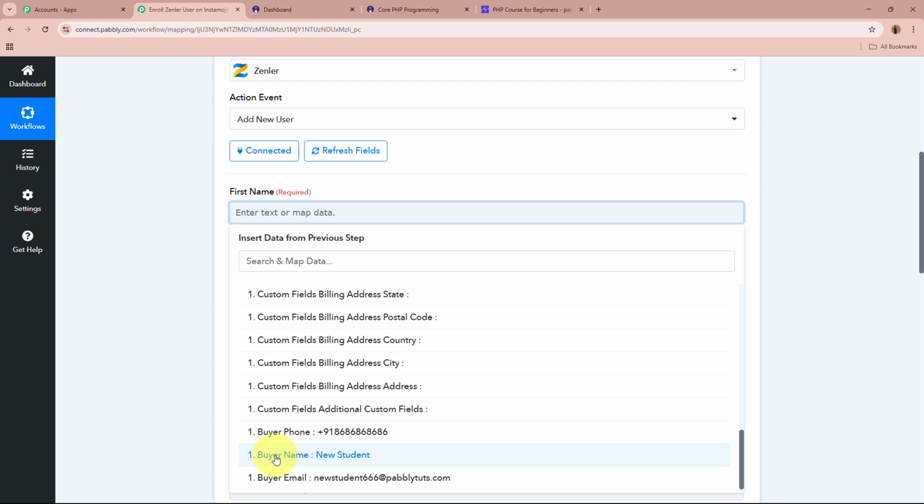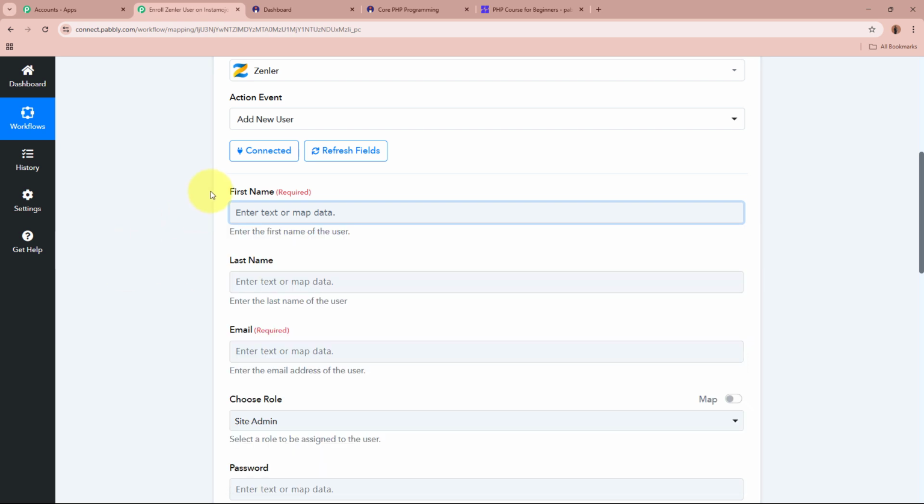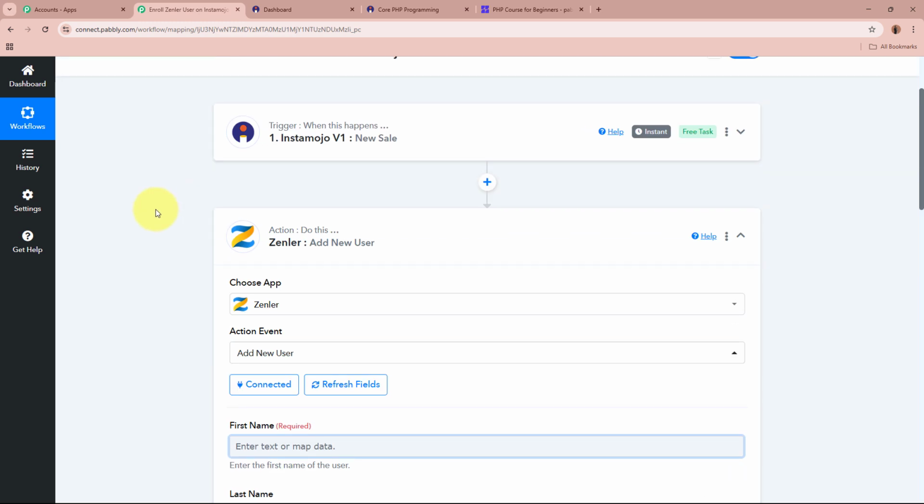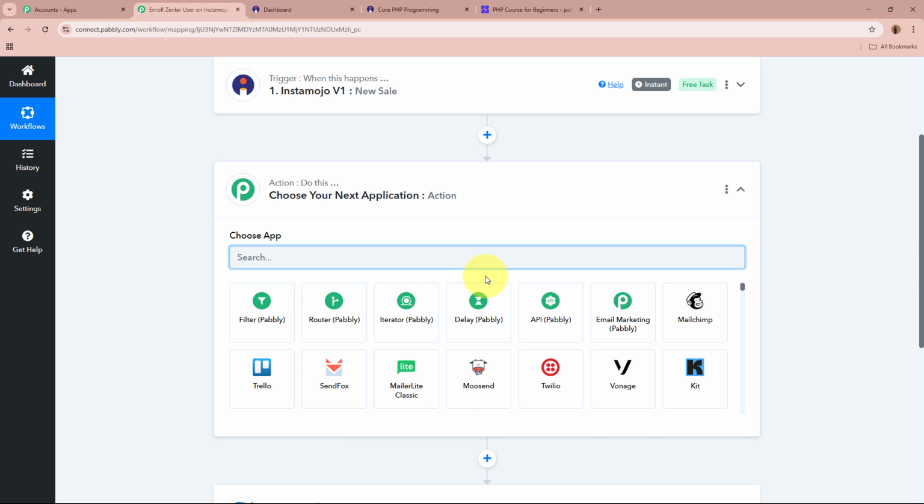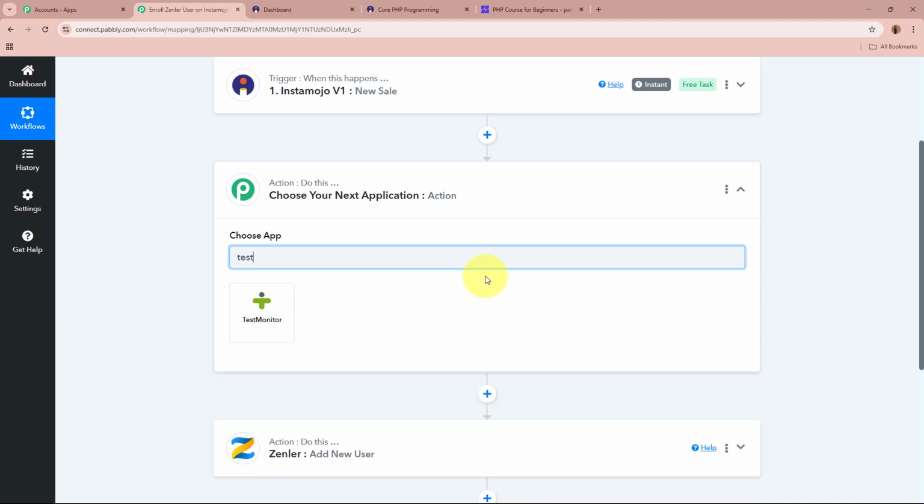Now, you can see the buyer name, that is the student's name, comes as new student, the first name and the last name together. But over here it is asking for the first name and the last name separately. So in order to do that, we are going to separate the first name from the last name. For that, add another action step to this workflow. For the action application, select text formatter by Pabbly.